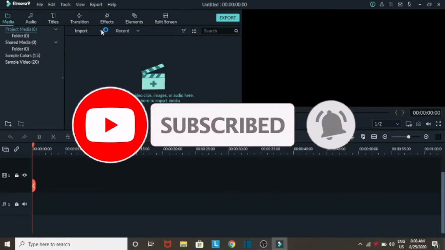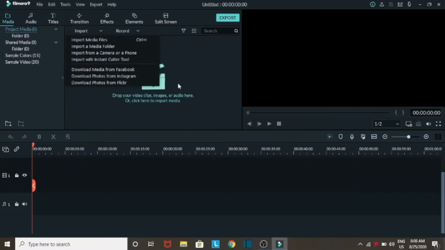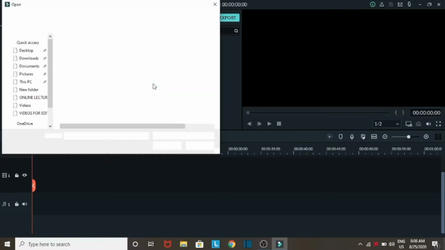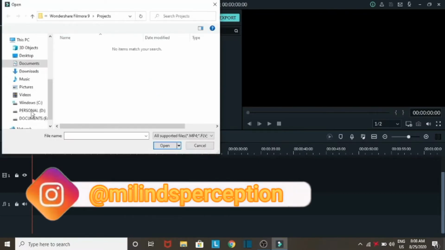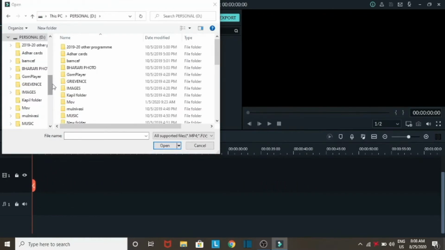And here is also another option where you can click and import the file. So here I'm going to import a file by clicking this button. So you can use both this or that button also. After opening these, it opens the files of your computer, and then you have to select your video clips, which video clips you want to edit.